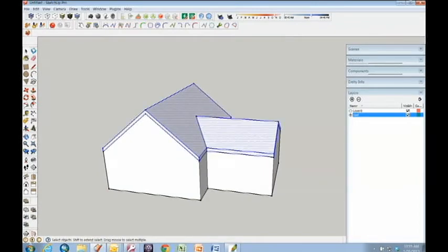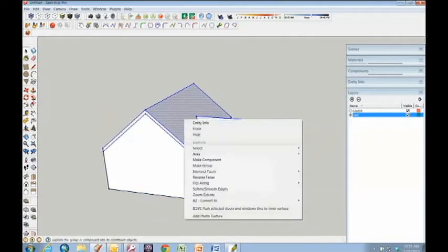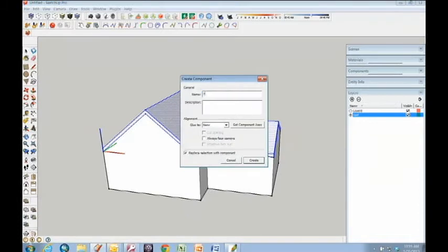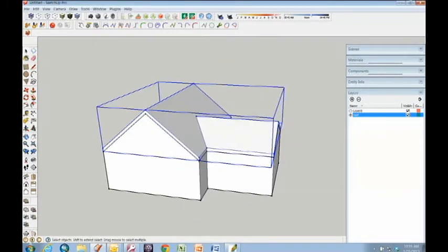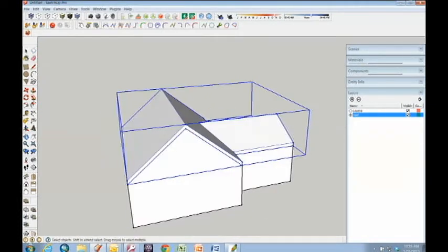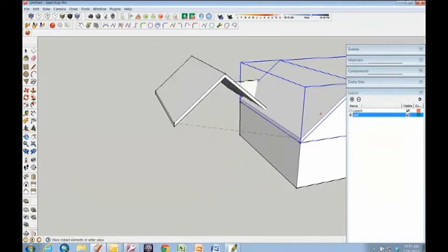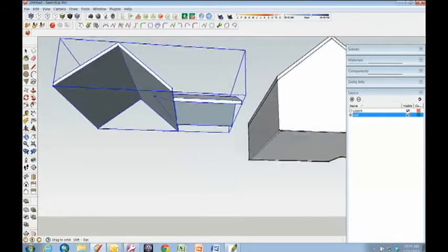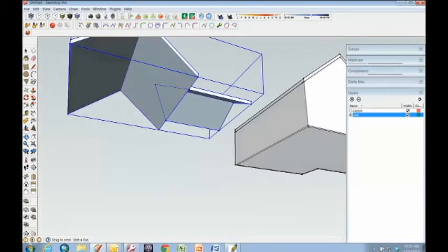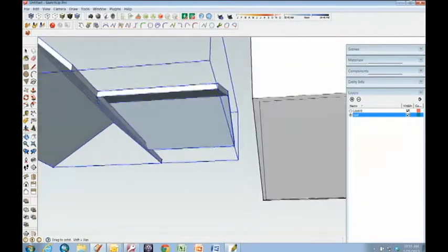Alright, now I'm going to turn this into a component. So I do a triple click, make component, we'll just call it roof. Alright, we got ourselves a roof. And let's make a copy of it and take a look at it over here. See that? We got a three-dimensional roof.